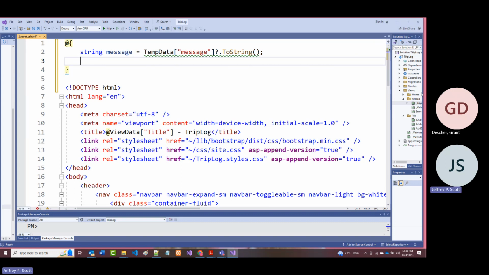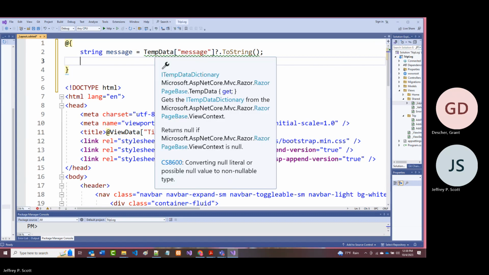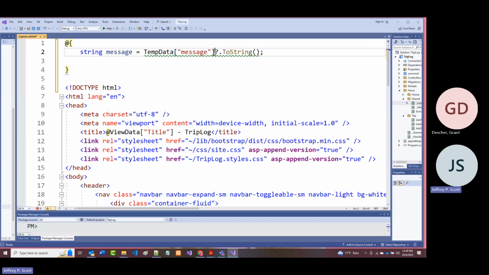Now, again, as always, if I highlight this, it says converting non-literal or possible null value to a non-nullable type. This is the best that I could do. Sometimes I've looked at some of the code that's out there, not our book's code, and it's amazing when people want to have no warnings in their code, the number of question marks that you're going to find. So this is basically setting up the message.